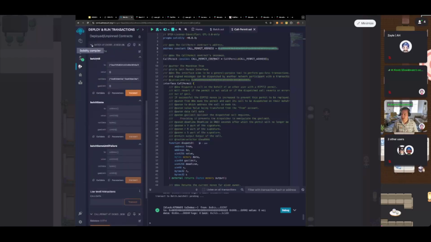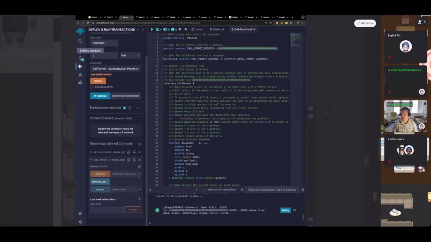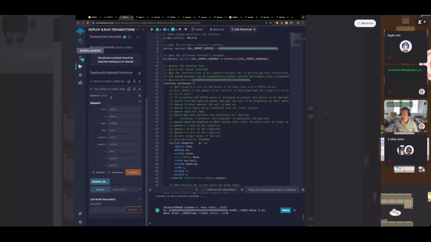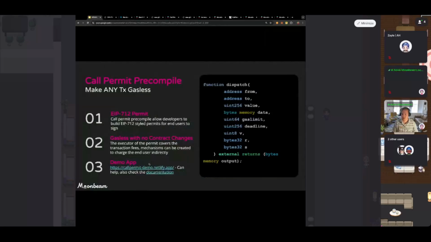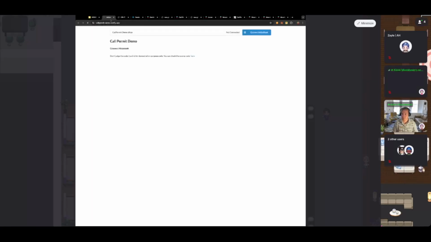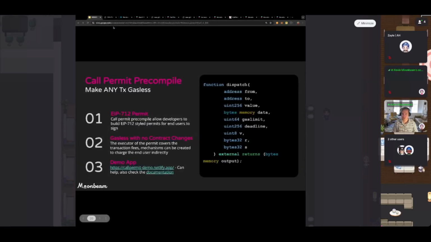And let me just minimize here the batch one. Let's open up call permit. And we can see dispatch here. That's what we're going to be interacting with, is dispatch. So we've got a bunch of values here. Let's use this demo dApp here in order to sign a message and construct what we'd like to construct.